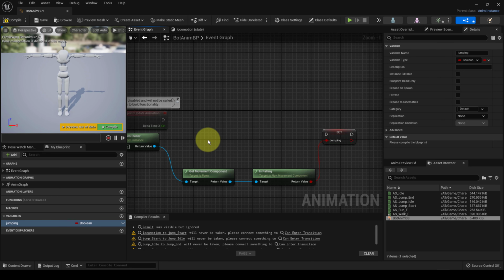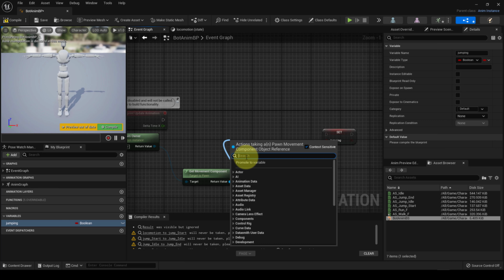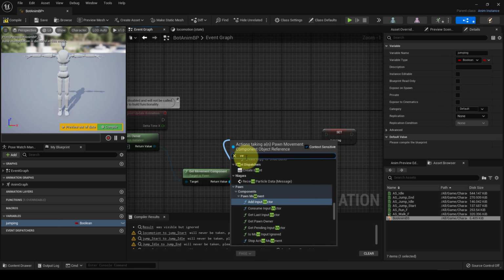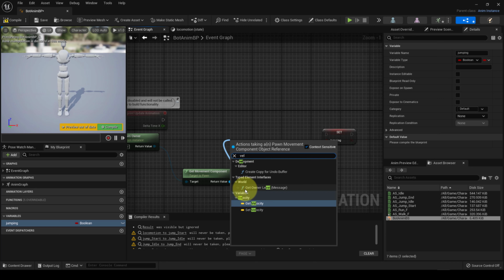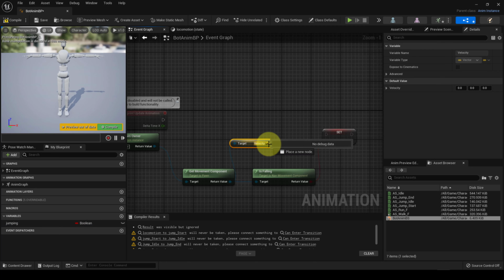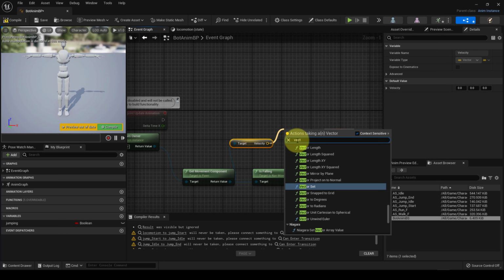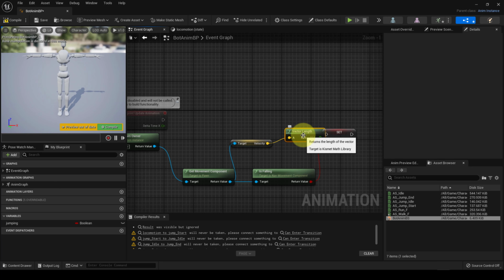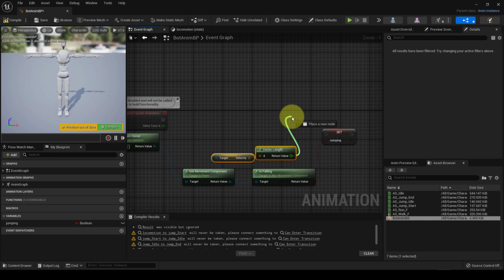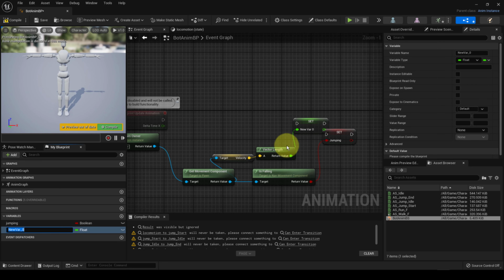And then now we're going to get the speed. From the get movement component, we're going to drag from the return value and just type in velocity, or you want to say get velocity. And once you get the velocity node, you want to drag out of the velocity and get vector length. Get these guys out a little bit away. Once you get vector length, you want to drag out of there and promote the return value to make another variable and call this one speed.